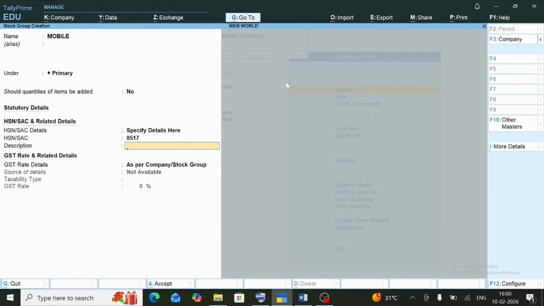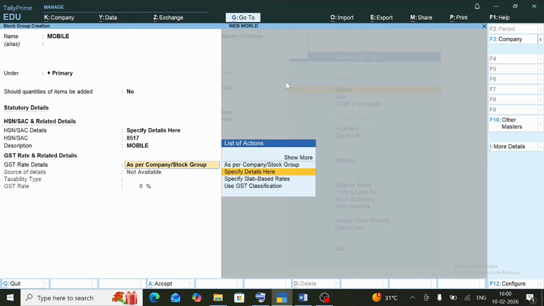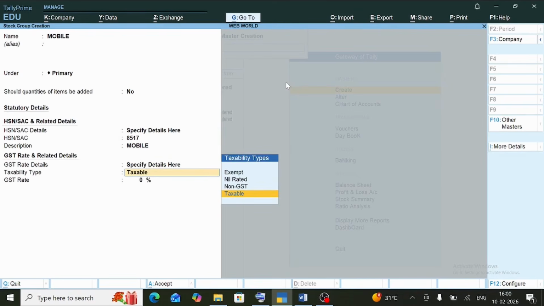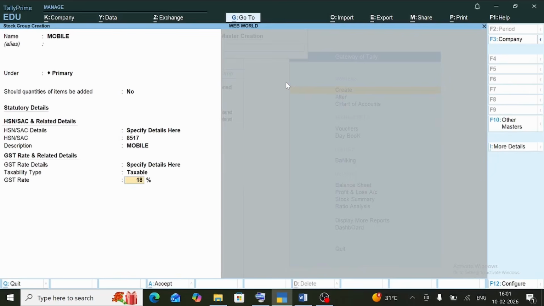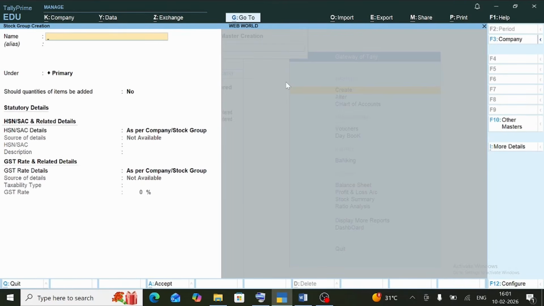Description, we can write mobile. Then we will specify the rate also here. Taxability, we have to choose whether it is exempt, nil rated, non GST or taxable. It is taxable, so we are choosing taxable. What is the GST rate? 18%, so we are writing 18 and we are accepting. So this one group is created.